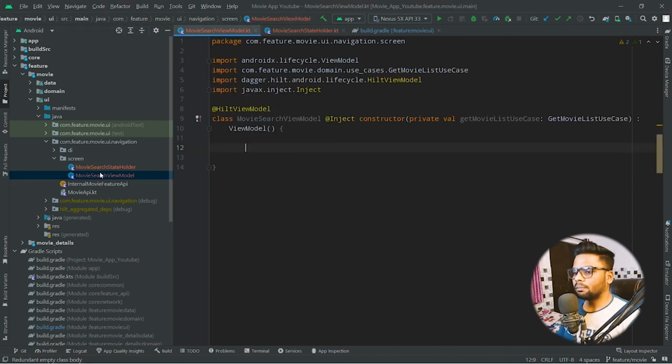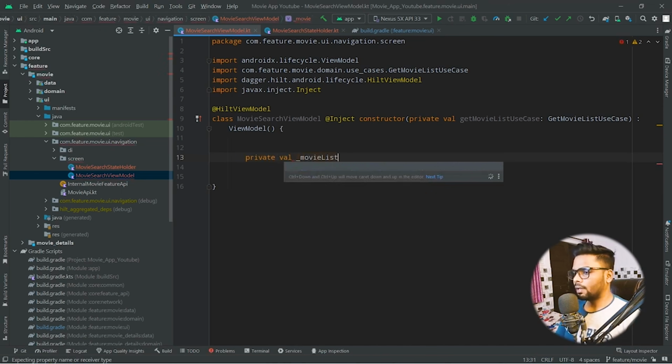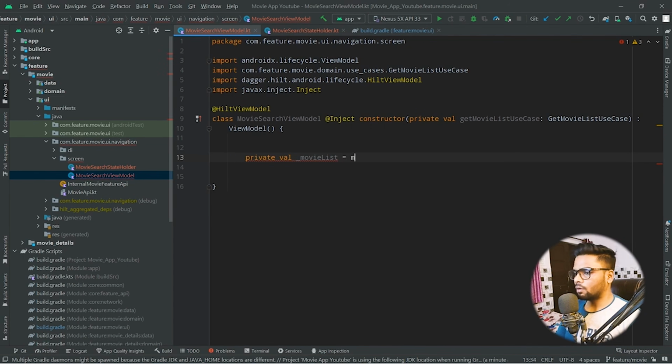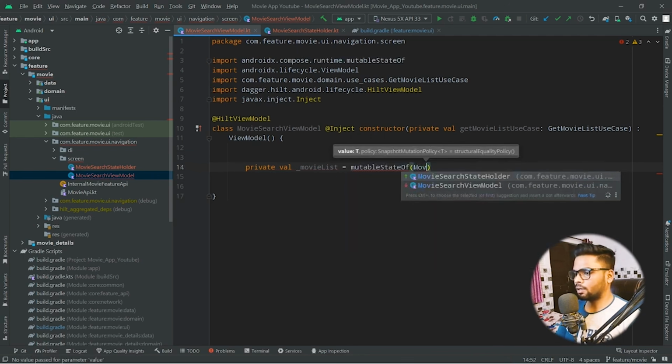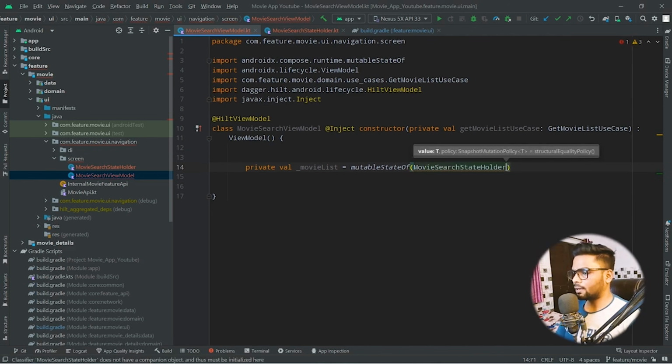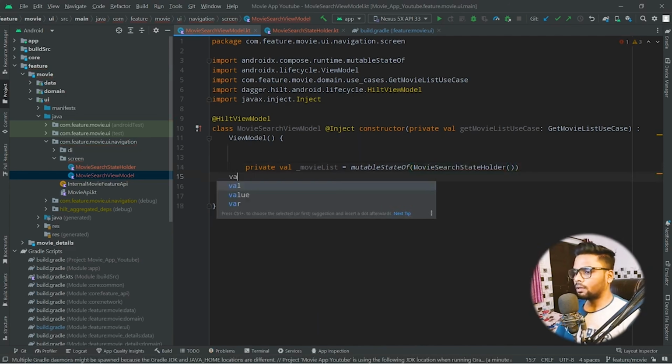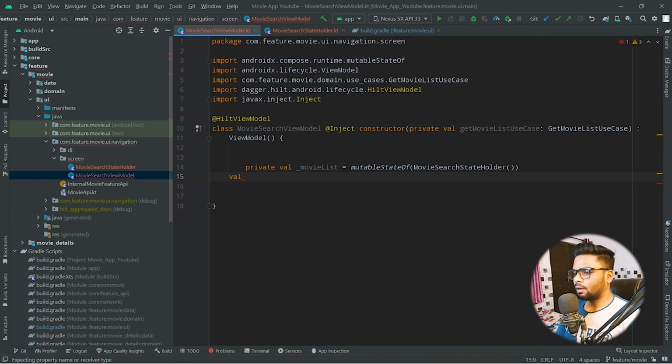Okay, jump back to your MovieSearchViewModel, and I'm gonna create a private val _movieList variable, which is a mutable state of our state holder type. So MovieSearchStateHolder. Now we will create a variable named movieList, which is a type of State, and the type would be the same MovieSearchStateHolder. Initialize this with _movieList. Import this State.